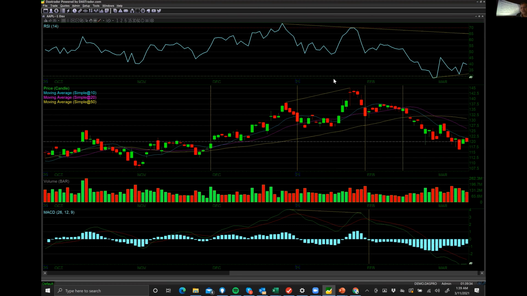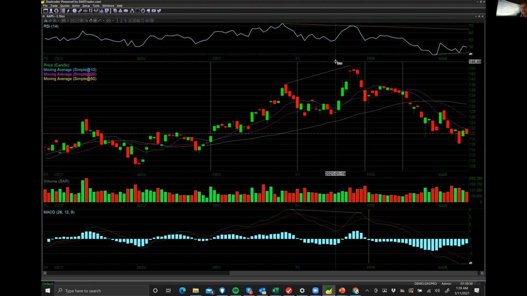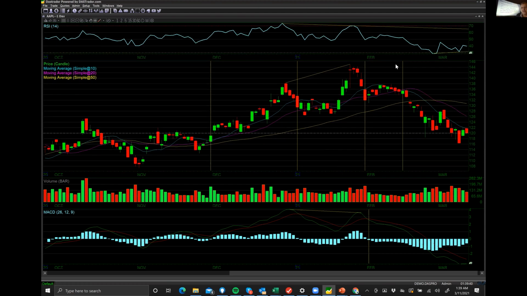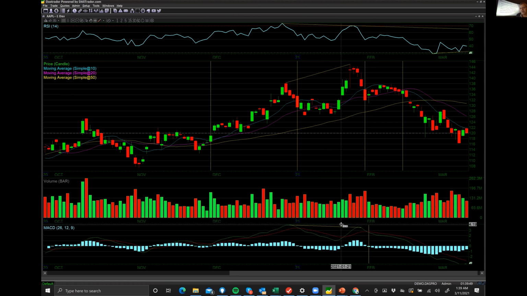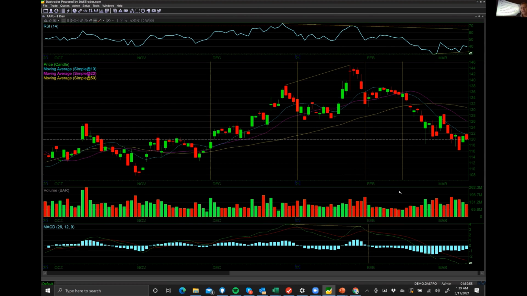Now, this is another thing that's just about my own preference, and certainly you could do the same. I don't need a lot of room for my RSI. I don't need to take up a lot of space. I want to see more space on my price chart. I don't need a ton of space on my MACD, and I don't need a ton of space on my volume bars.